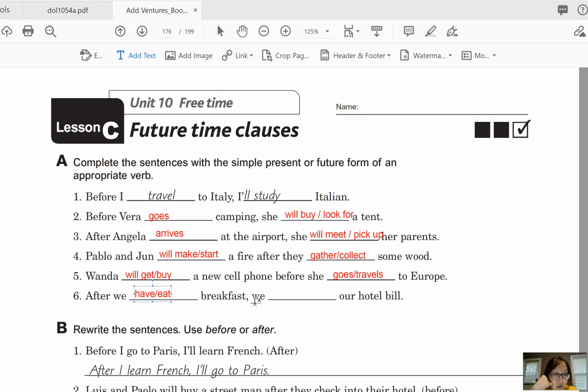Now, sometimes I hear some students saying take breakfast, but we cannot say take breakfast in American English. We use have breakfast or eat breakfast. Okay, so you can say will pay. Now, another thing we sometimes use is we will take care of.